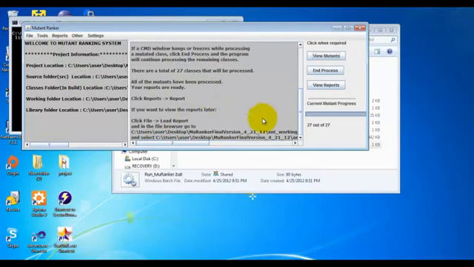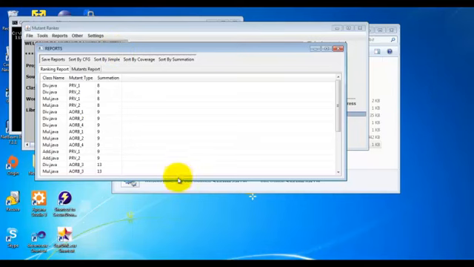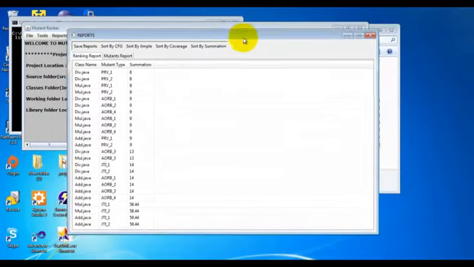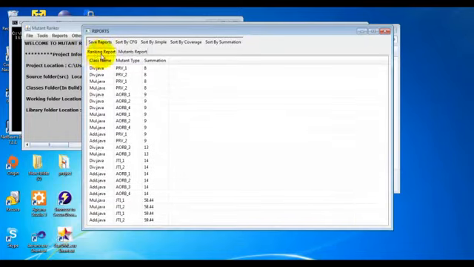Okay, so once it finishes processing all of the mutants, you can go to Reports to view the list of ranked mutants. The first report that you see is the ranking report. This list gives you a ranked mutant list from hard to identify to easy to identify.